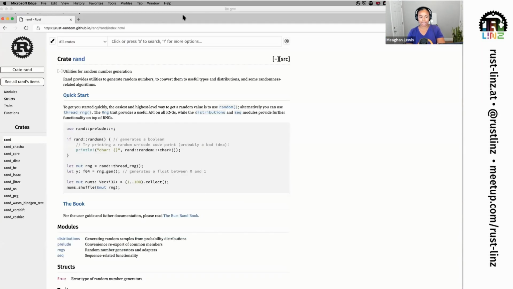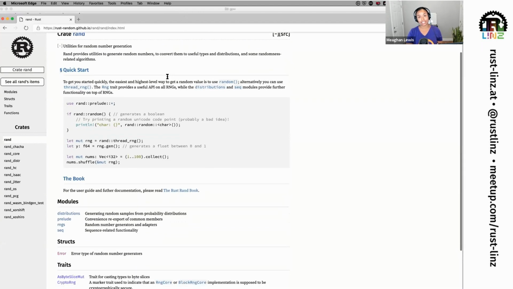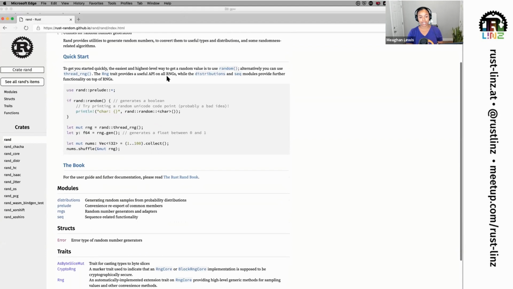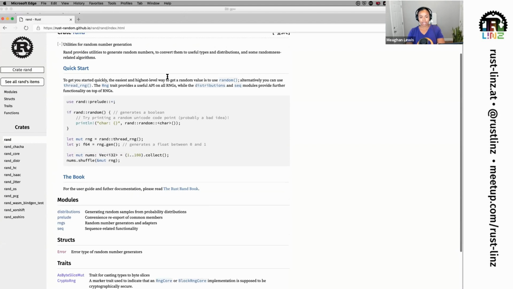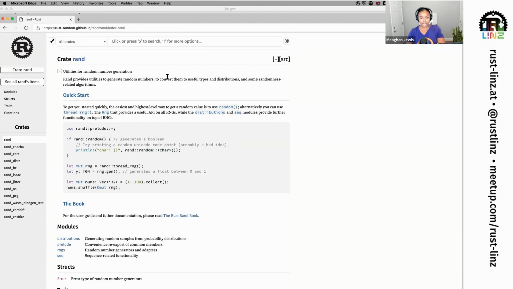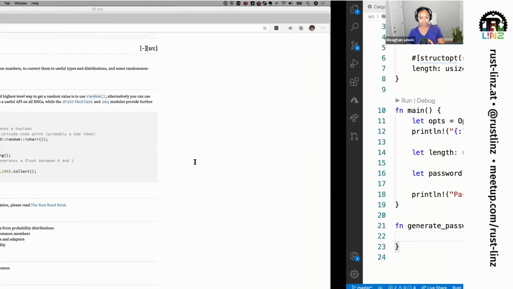I also want to call out that I think the documentation in Rust is usually fantastic. You can get lots of helpful information here. You can see different examples about how to use this crate and the different modules and things that it provides. I'm going to do something kind of similar to what you see here, but let's hop back over to VS Code so I can show that.